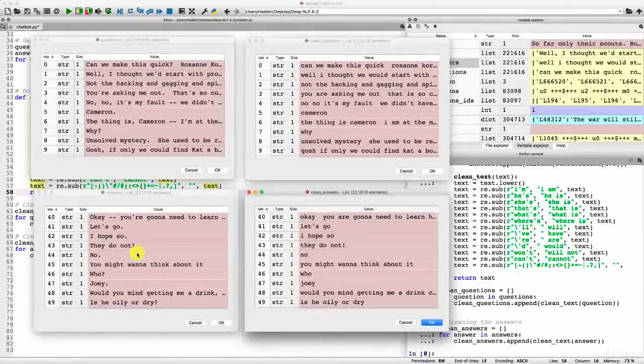We can clean them even more. For example, we can even replace the apostrophe S by IS, but I wouldn't do this because, let's go, I think it's fine to leave it as "let's go." We could also remove the exclamation mark, but maybe that helps with the sentiment analysis, so I didn't want to remove it. But feel free to experiment.